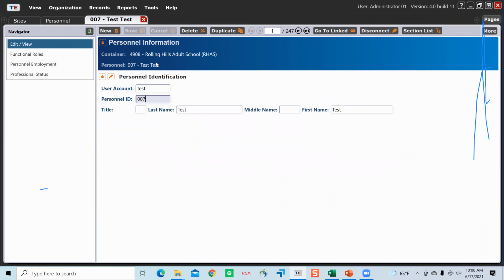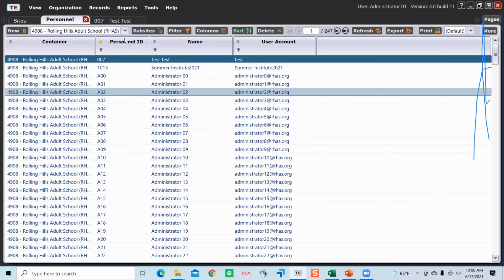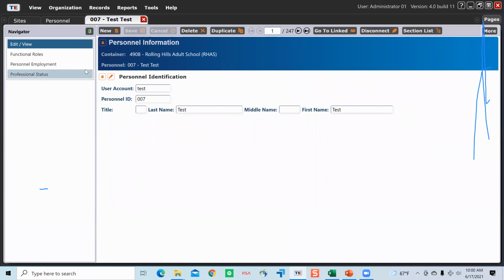And so now we just created a personnel information. So we look back here on our personnel lister. We have our new personnel test with personnel ID. So what's the point of all this? Once you have your personnel, you can actually set up this teacher into a class.